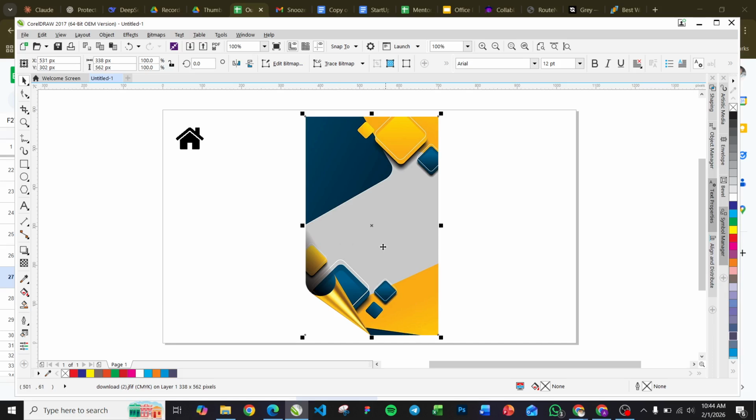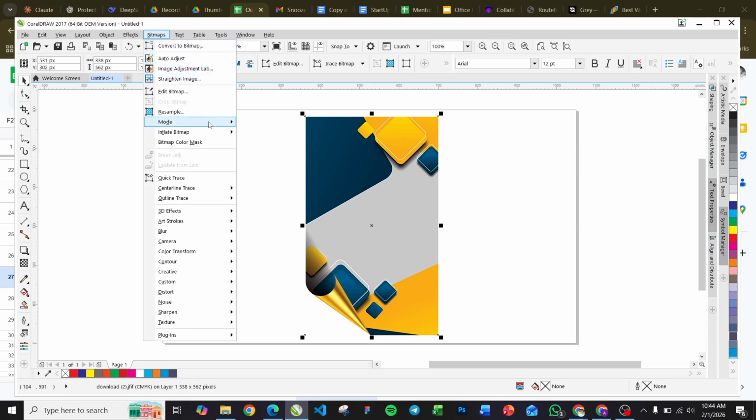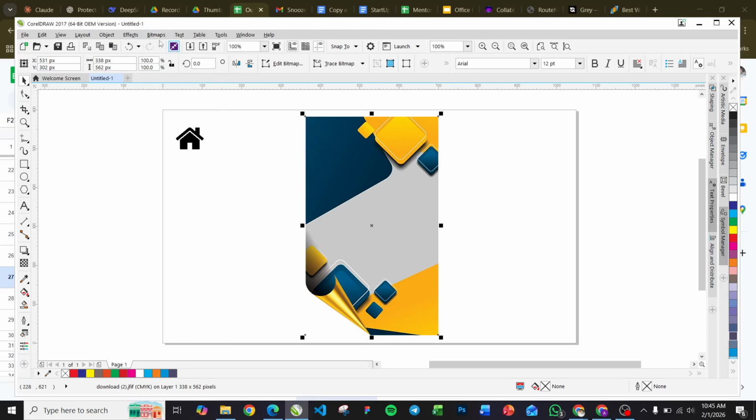So guys, that is just an introduction to bitmaps, how to use bitmap. Just a summary: Bitmap is the part of CorelDRAW that can be used to edit an imported image or picture. You can edit a picture under Bitmap.